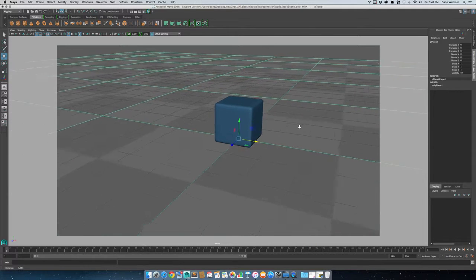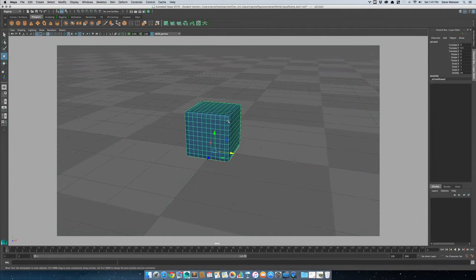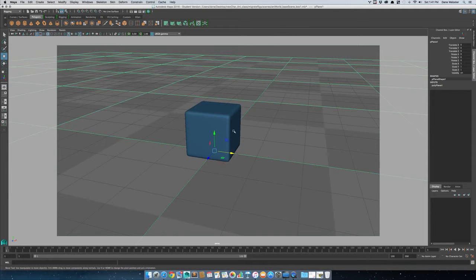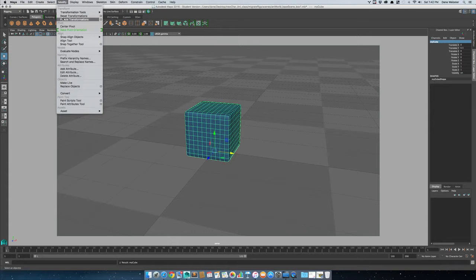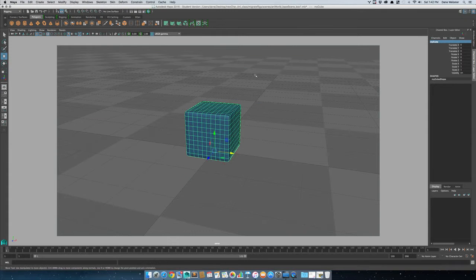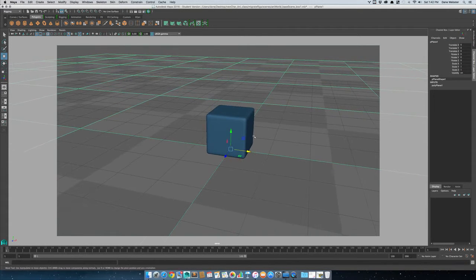Right, and I've created a cube. It's just 1 unit by 1 unit by 1 unit. I subdivided it, gave it 10 subdivisions, and I've gone ahead and deleted the history for that object. I'm going to name this my cube. The other thing I'm going to do, so all is squared at the very beginning, is modify, freeze transformations. Alright, so I'm ready to start animating.